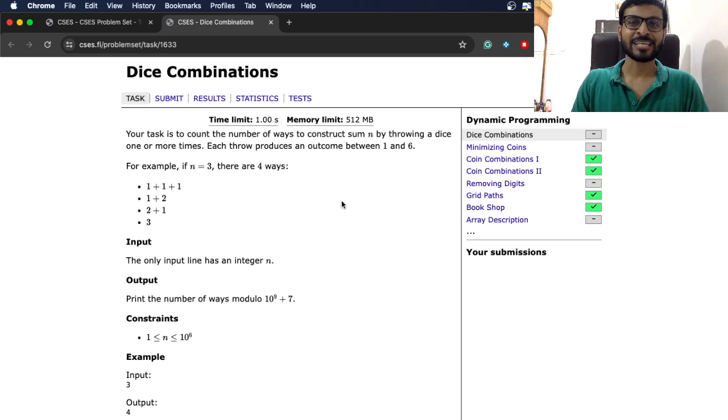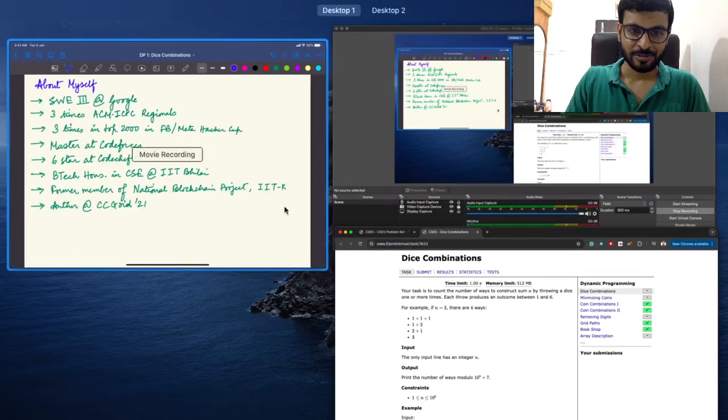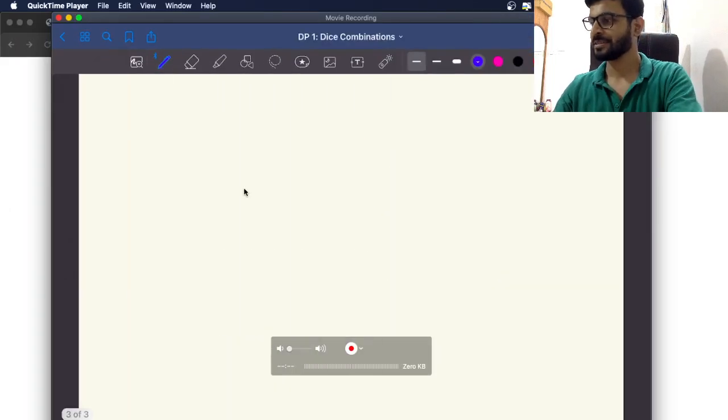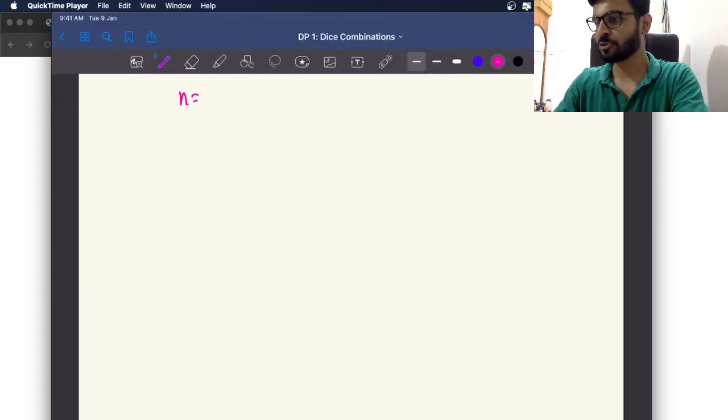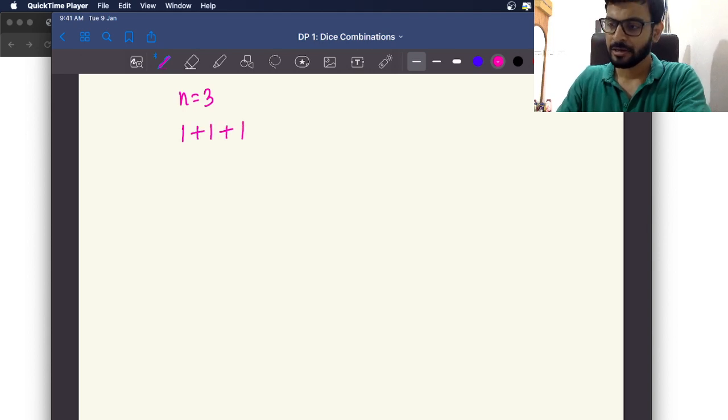The question is dice combinations, which asks: count the number of ways to construct sum n by throwing a dice one or more times. Each throw gives 1 to 6. So if n equals 3, then these are the 4 ways. If n is equal to 3, it can come from 1 three times, it can come from 1 plus 2, it can come from 2 plus 1, it can come from only 3.